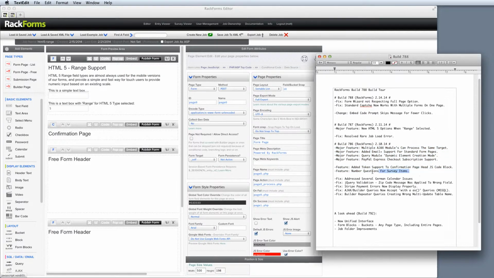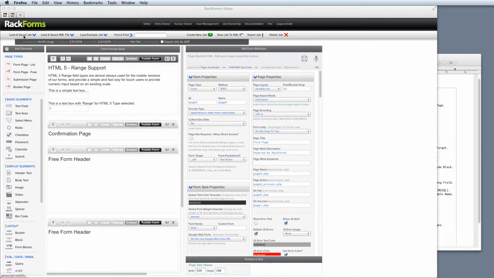So as far as the smaller features, we've added token support for confirmation pages in the JavaScript headcode block. This is useful for those times you want to mix and match PHP and JavaScript on our confirmation pages. And this is very common if we wanted to show custom user information, for example, for something that they just signed up for.